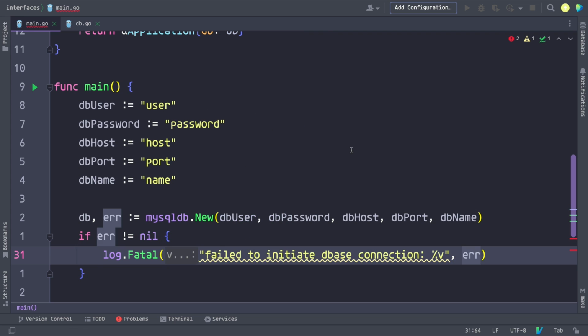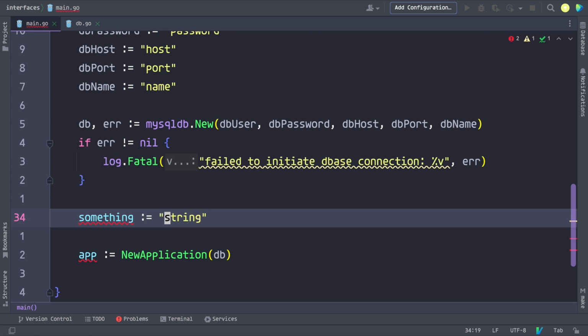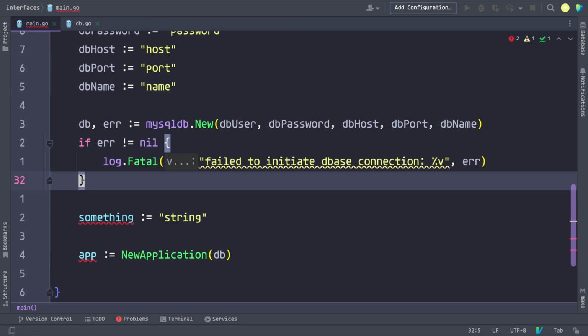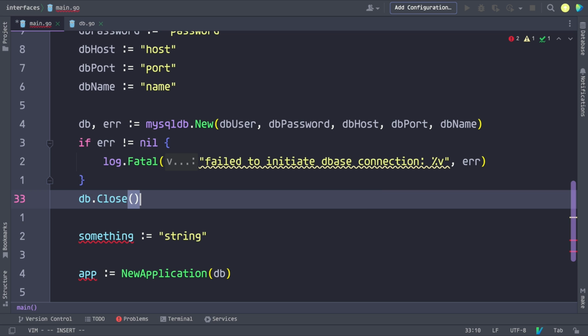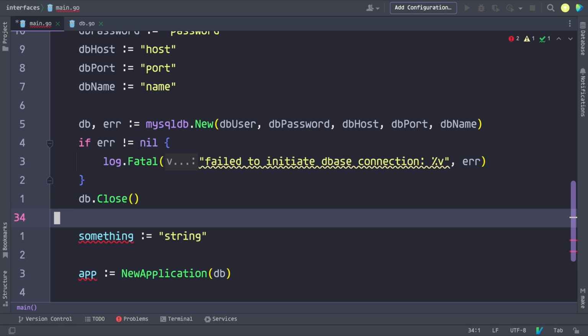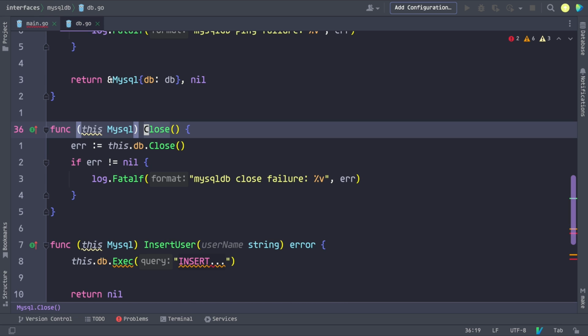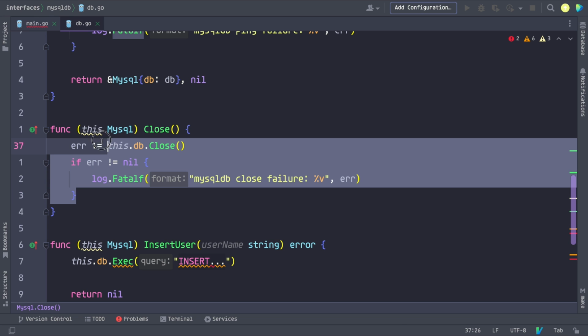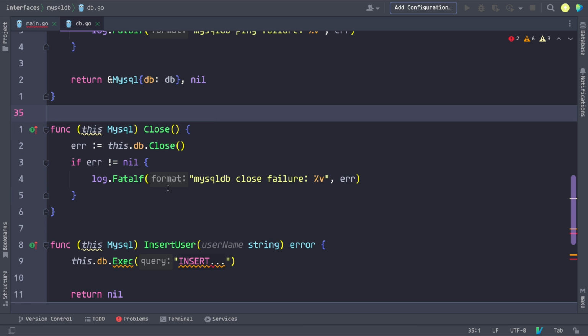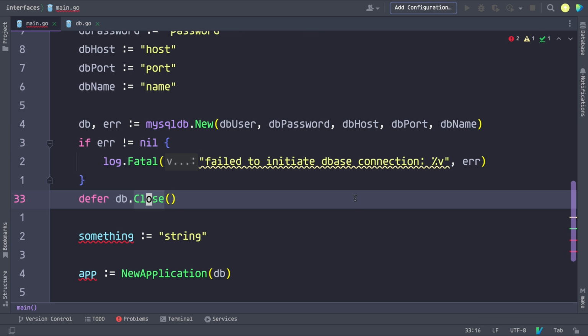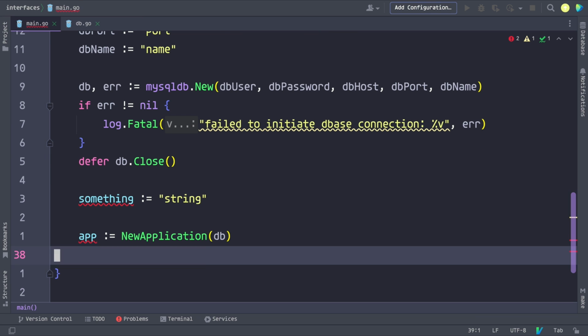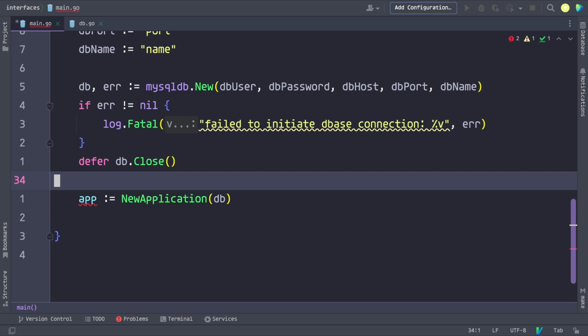And let me just minimize this. And since we created that close function, we can do db.close, or since we implemented the close function, we can actually defer db.close. And if we go to the definition of that, you see it's this close function that we created or implemented inside of the MySQL DB implementation. So back in main, we're going to defer the closure of the DB, and we can delete that.